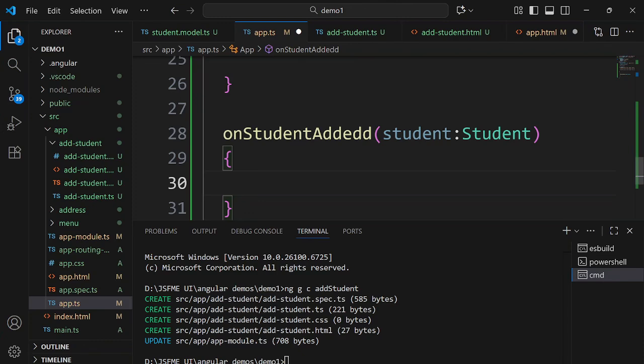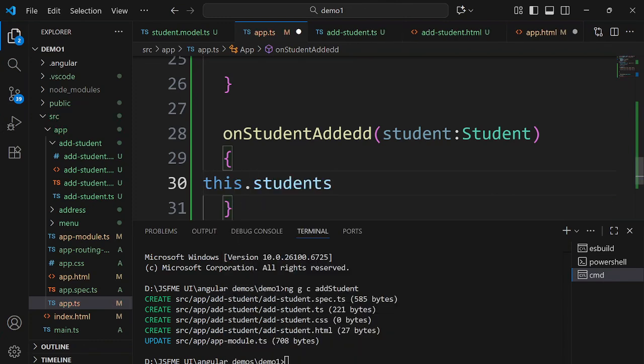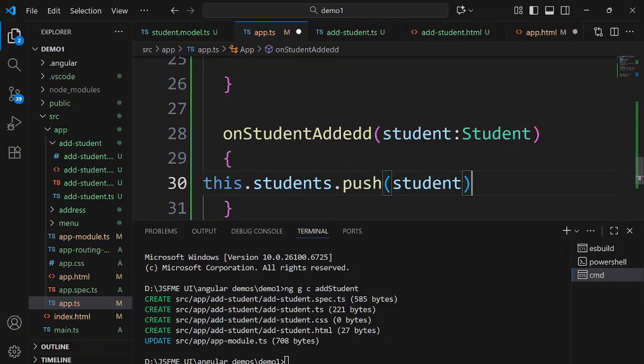And then what I can do is, whatever I am receiving, you just add that to the array. So this dot students dot push. Okay, what needs to be pushed? The student has to be pushed, right? So that should be displayed onto the HTML.